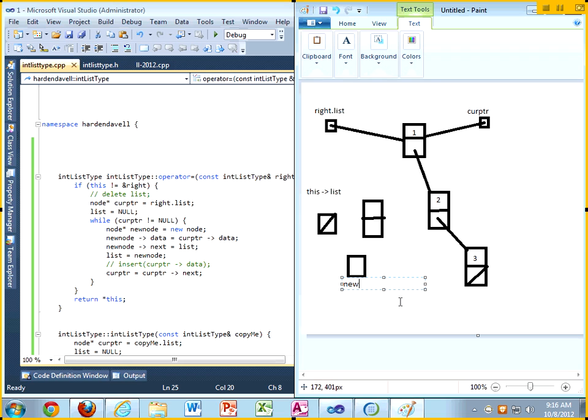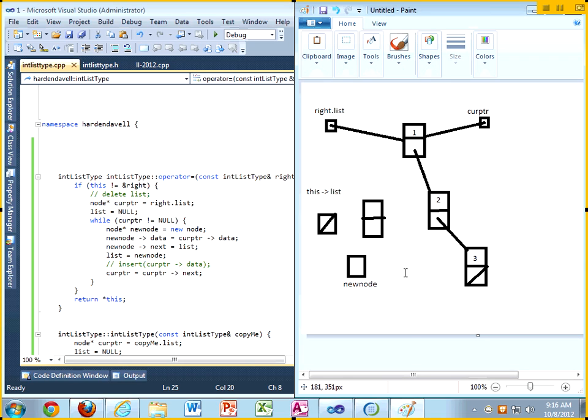So this thing right here is called new node, and it points to that new node that just got created. Okay, so that's the result of this first statement right here: node star new node gets new node.